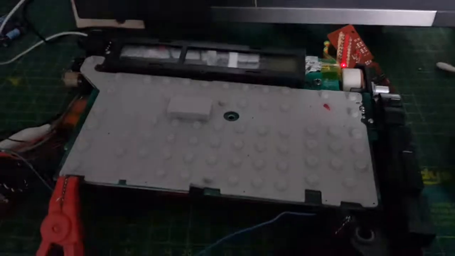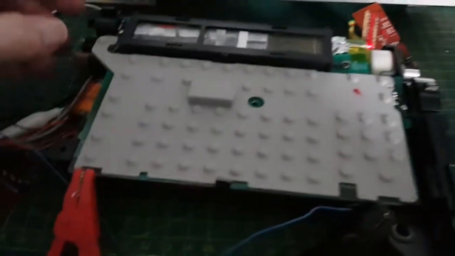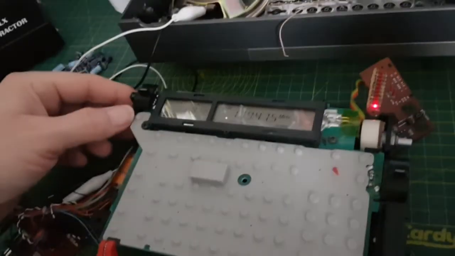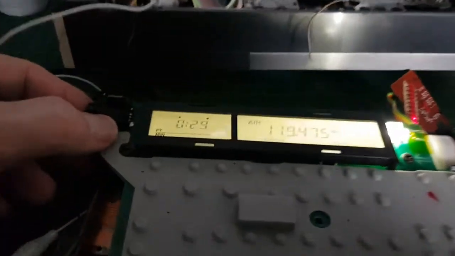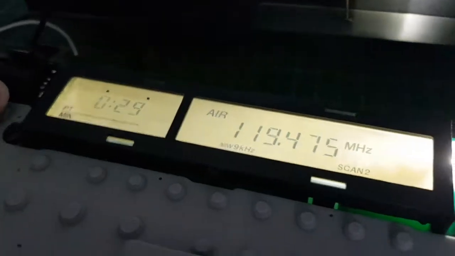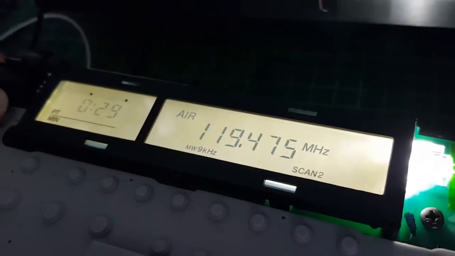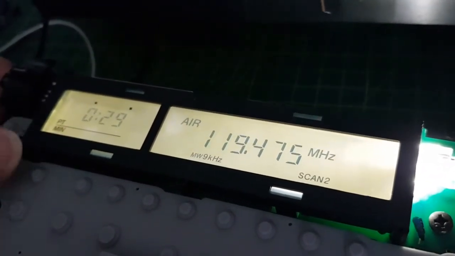And last of all, let's try the light. Let's turn that volume down. So, the light. I think you can see that's a lot better than what it was.